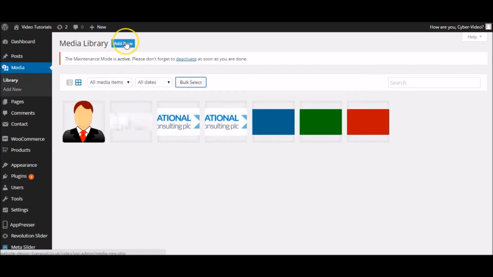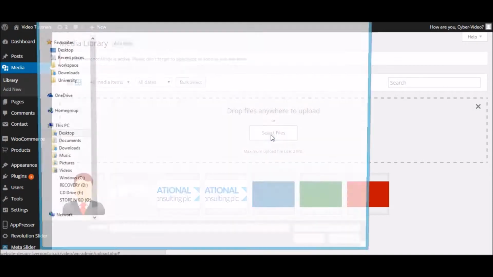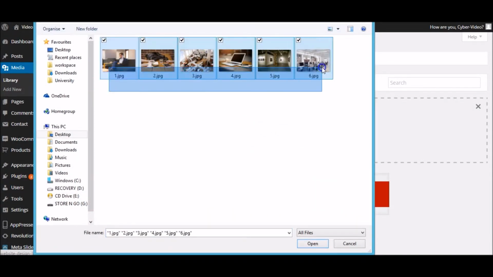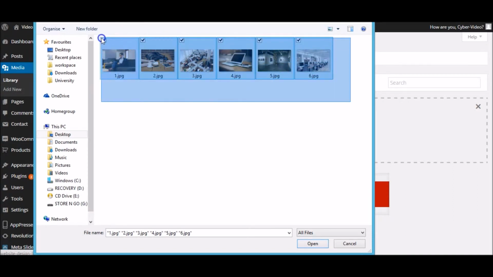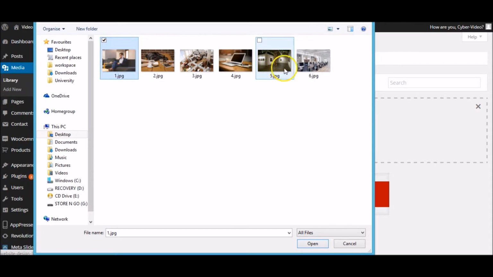So if we go to Add New and select Files, we already have 6 images that we want to upload. Now you can select all of them at once by clicking and dragging a box over. You can also click and press Shift on your keyboard and click the end one, but we're just going to click and drag and open there.